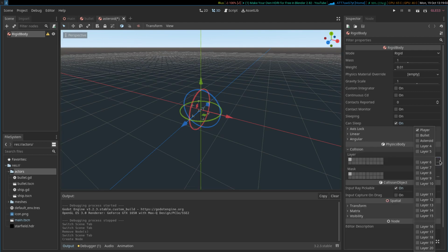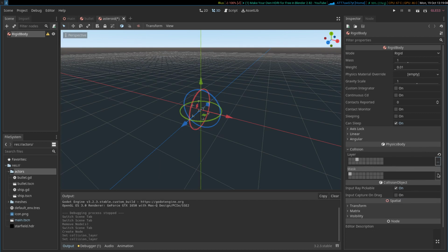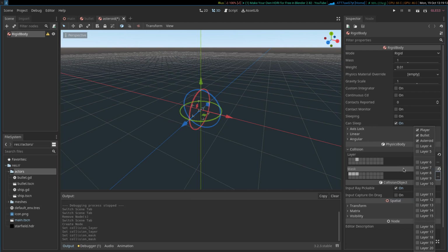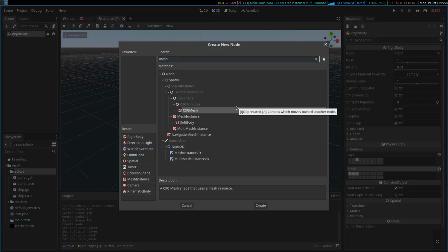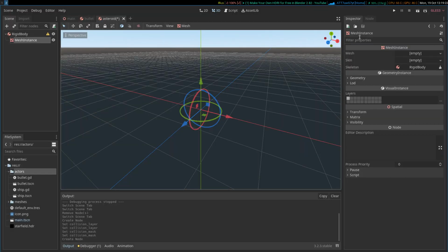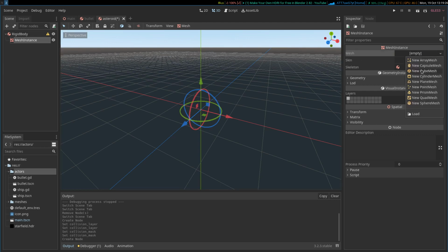Did I make my layers? I did. Okay, so this is going to be an asteroid. It is not a player. And it is going to check for collisions with players, bullets, and other asteroids. And give this a stand-in mesh real quick. Just make a cube for now.